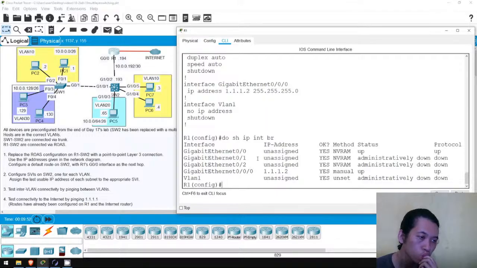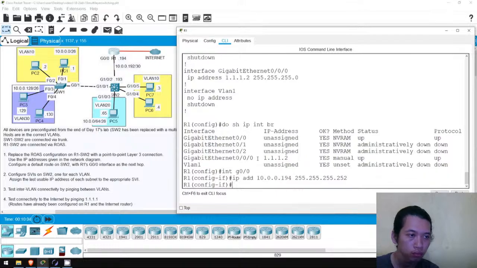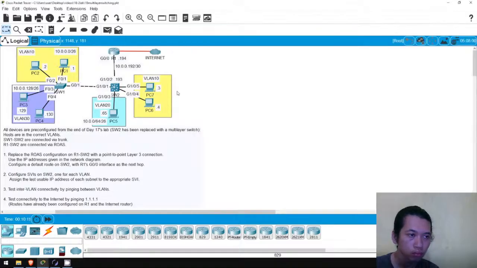Now let's configure G0/0 with an IP address. Interface G0/0, ip address 10.0.0.194, 255.255.255.252. Okay, that's all we need to do on R1. In the lecture video, I did default interface G0/0 before configuring the IP address. But that's not actually necessary, since it already has the default settings.